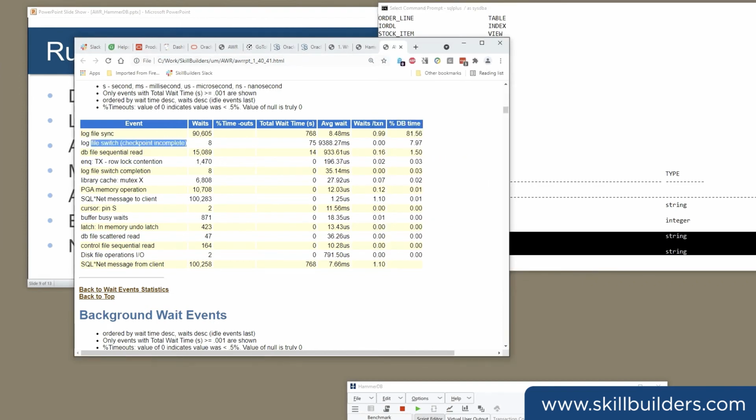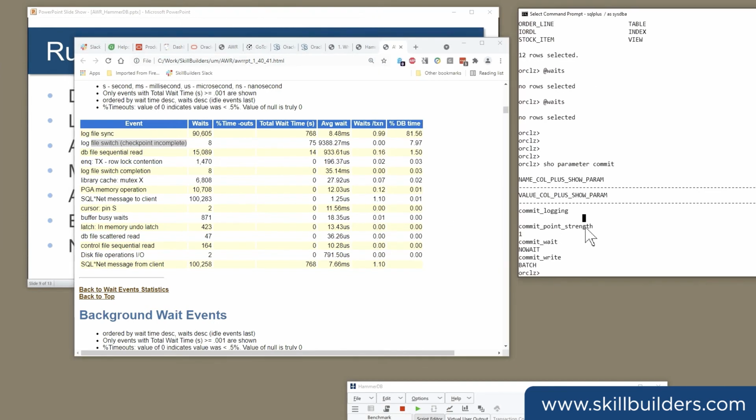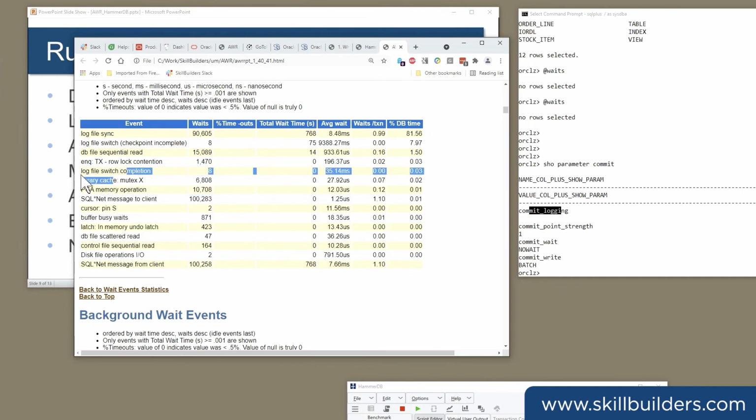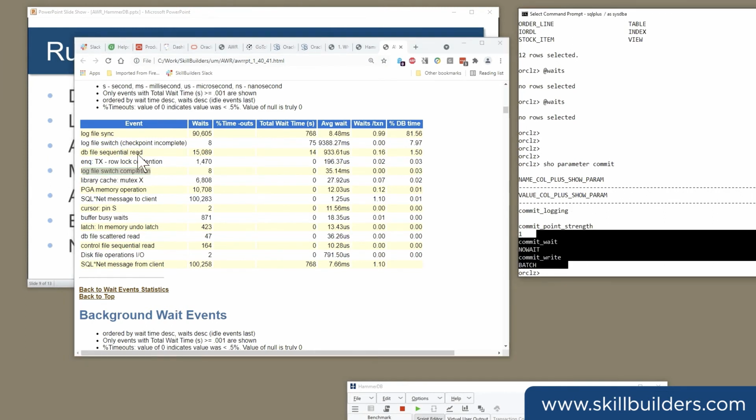A couple of questions in: would increasing the size of the log files, larger redo, help here? It helps here because we're not going to be log switching so frequently, and would also help with this one, but that's tiny. So making them bigger definitely helps. And that's what I did. I adjusted the commit logging, commit wait and commit write, and adjusted the redo log. And I ran the workload again.